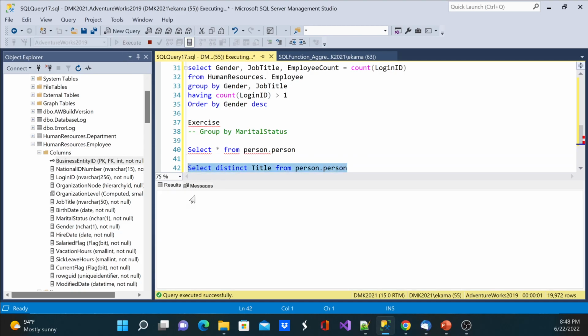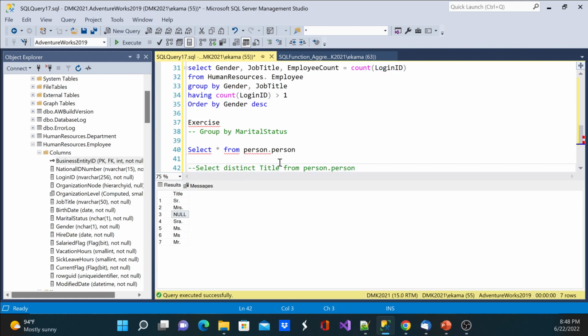And if I execute, I think we do have about six titles now. But yeah, now you know you can use distinct. You just select the title. This will just return only unique values in that column.